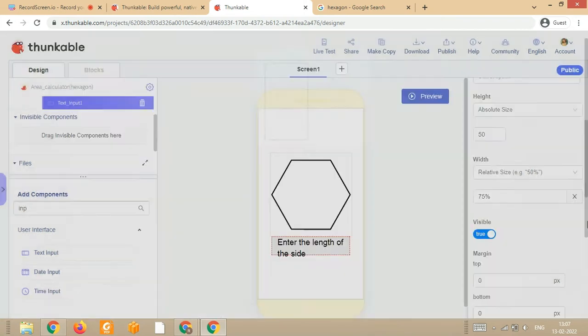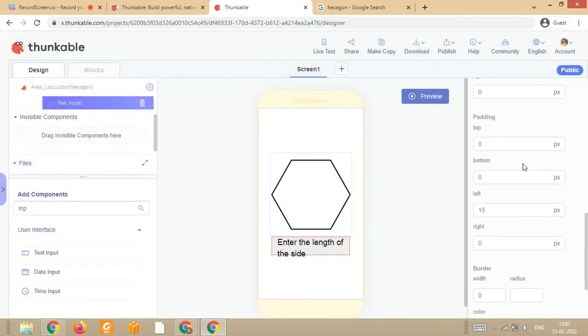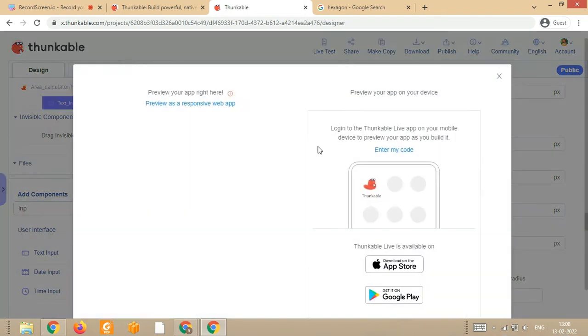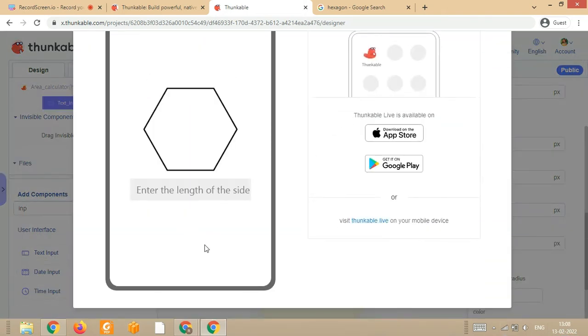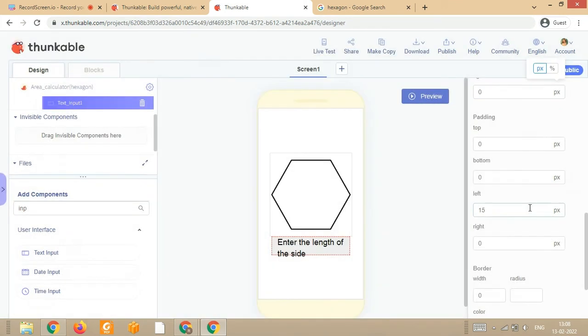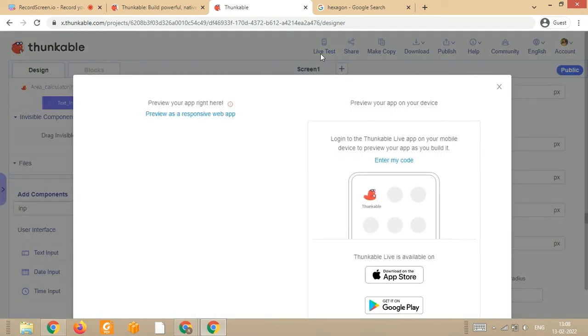And then go to padding. Padding is basically, when I live test it, there's some space between the hint, which is like enter, and the edge here. So I want the same to be here too. So I'll select right padding also to 15, and then live test it.